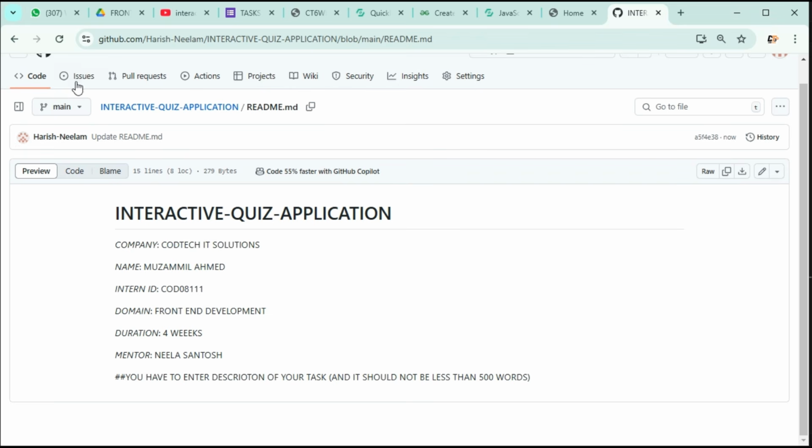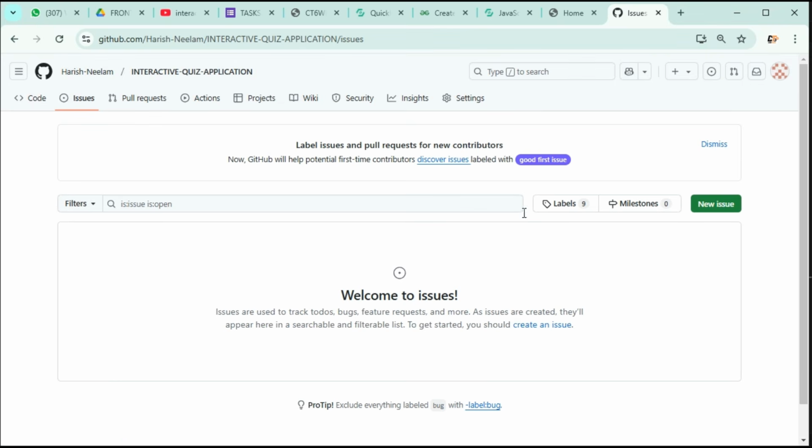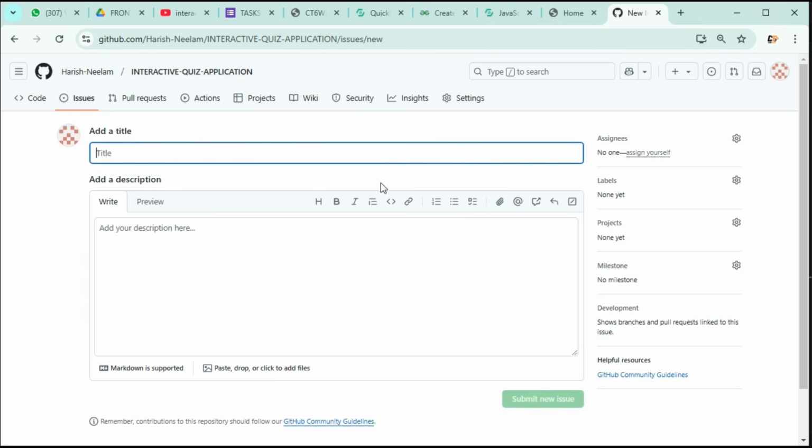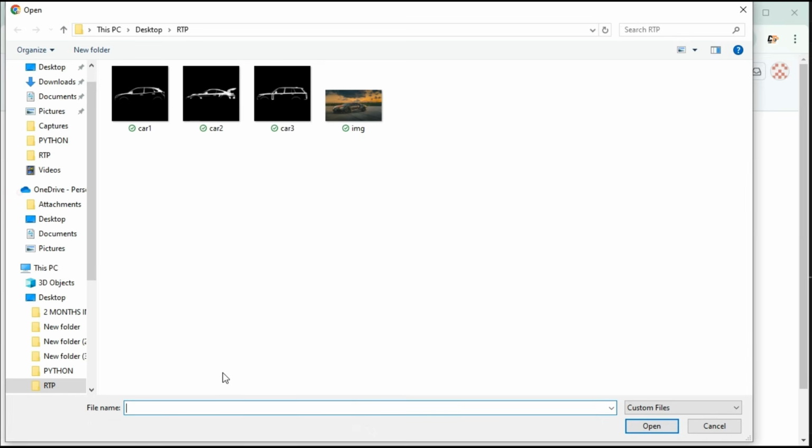So click on the Issues button beside the Code button in the repository. Once you click on the Issues button, you will be redirected to the Issues page. Here, click on New issue. Once you click on it, you will find an option to upload or paste files. So click on upload files from PC.